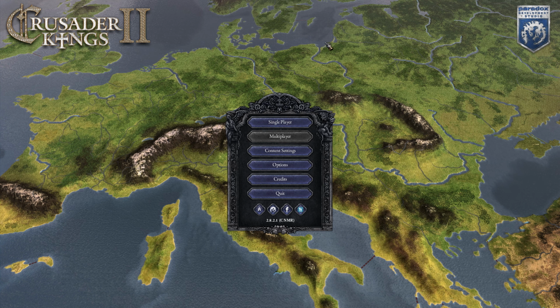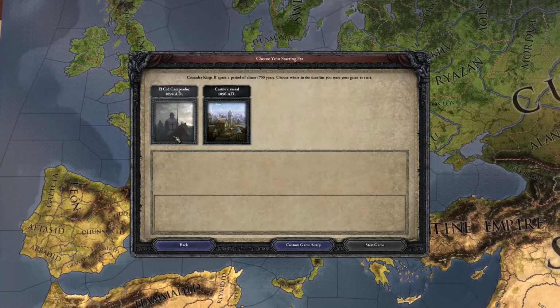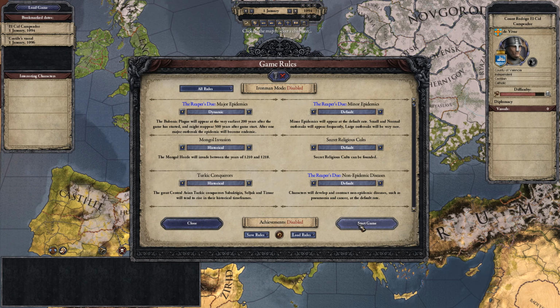We'll just hit play. The game's loaded, we'll just go single player, new game. Here are the scenarios for the mod, and boom, we'll just select any one, doesn't really matter. There you go, there's old Sid, always looking old. And start the game. Boom, there we are.